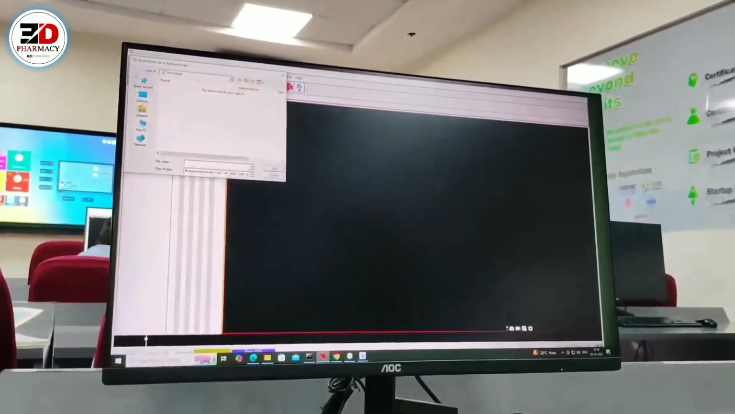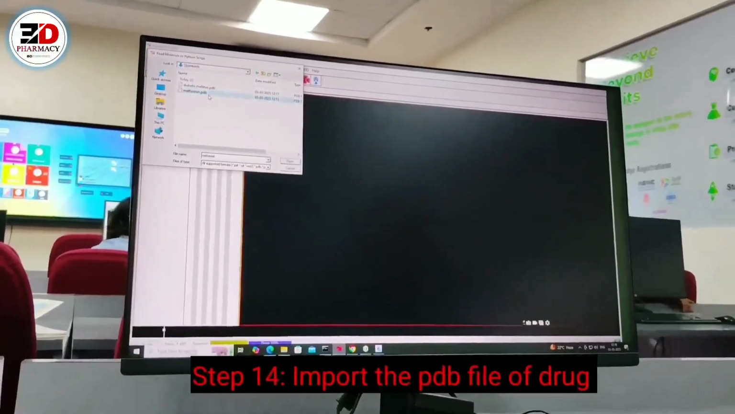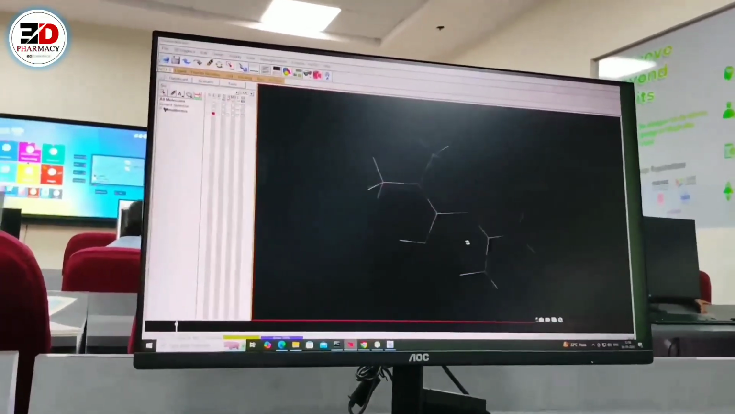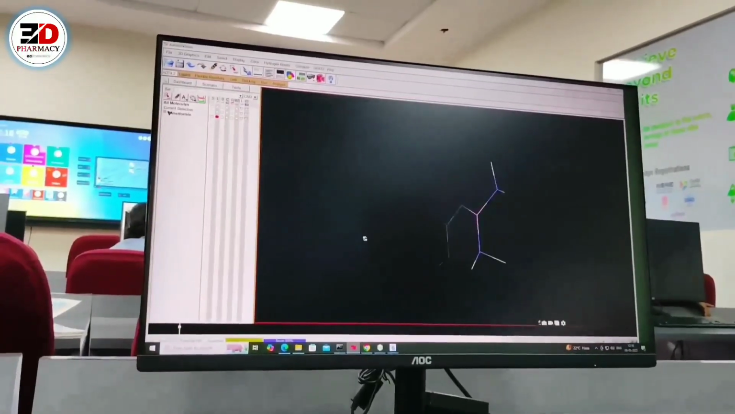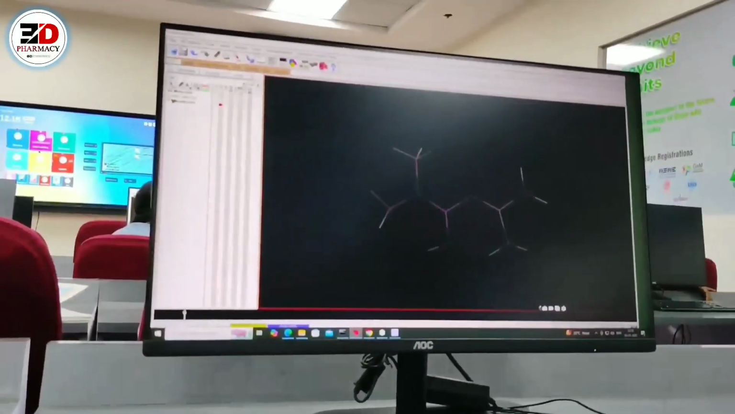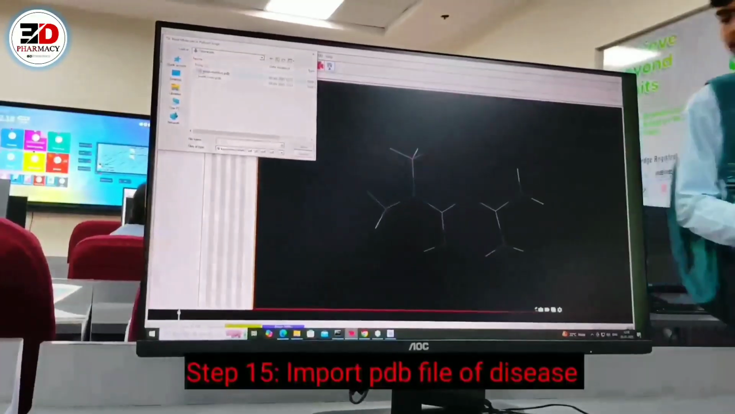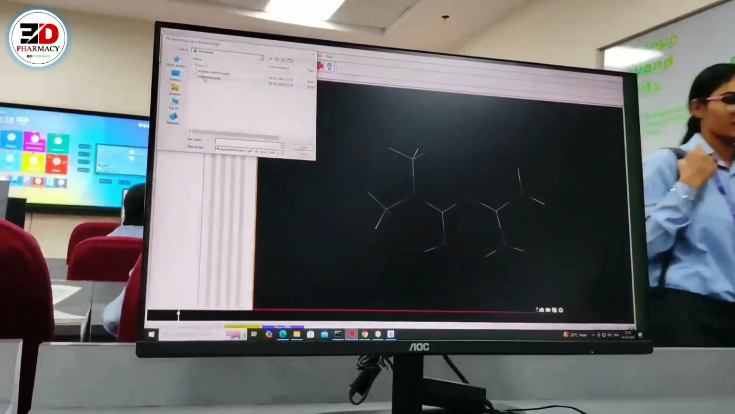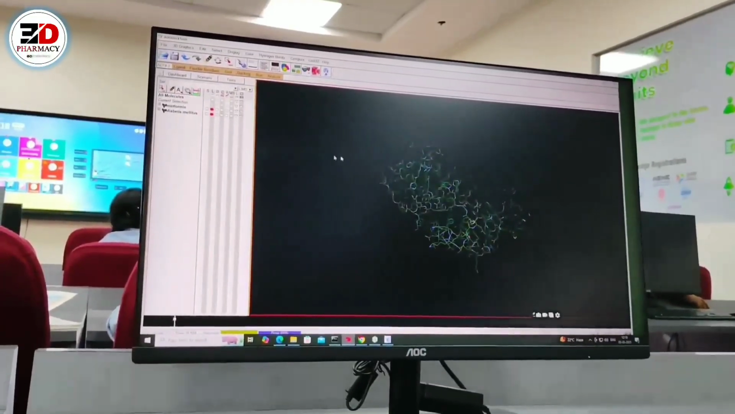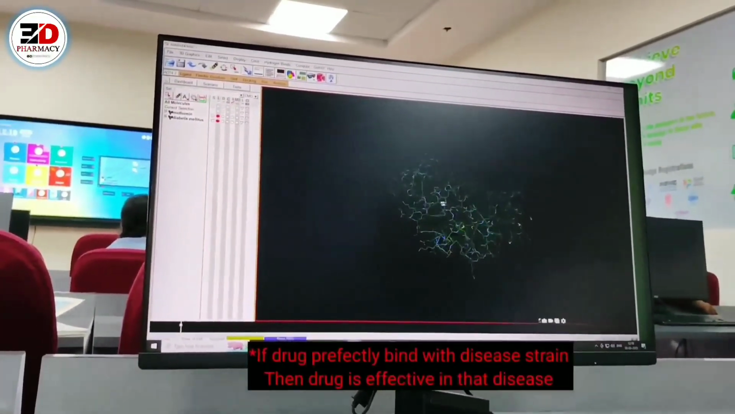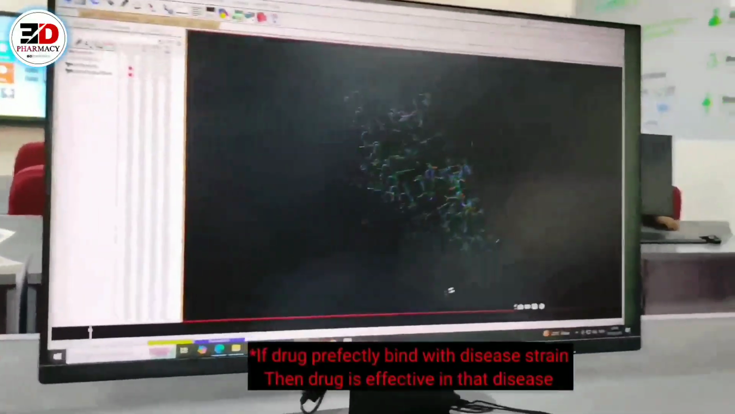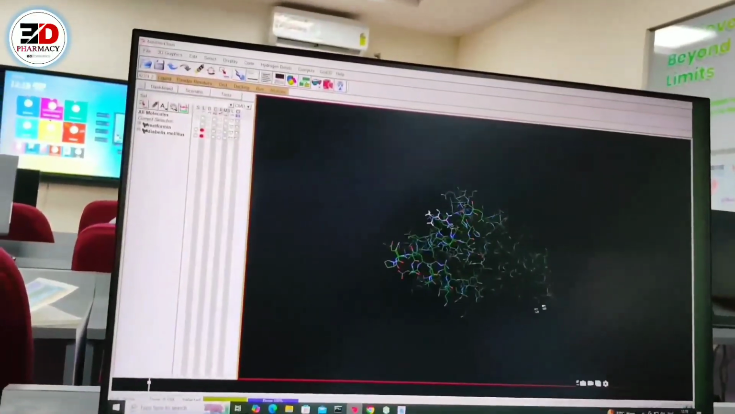Now open AutoDock and import the PDB file of the drug molecule. As you see, the structure of the drug molecule is on the screen. After that, import the PDB file of the disease strain. If the drug perfectly binds with the disease strain, then the drug is effective against that strain of disease.